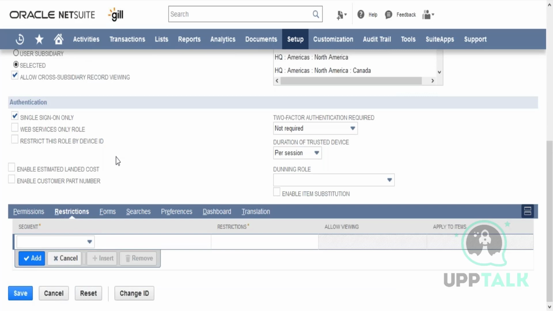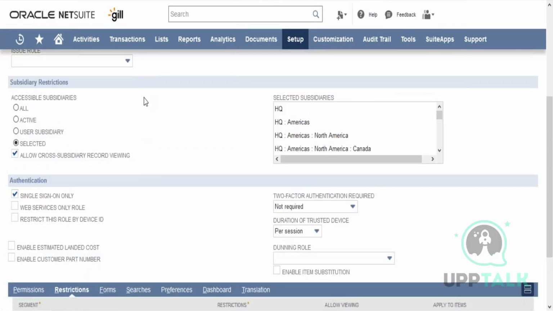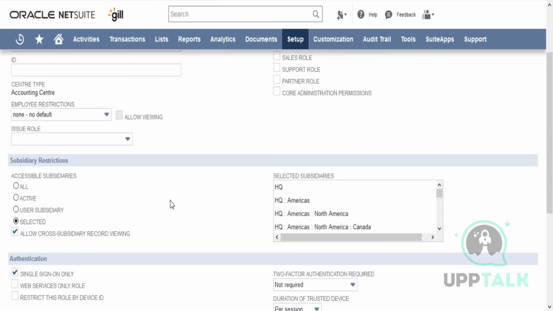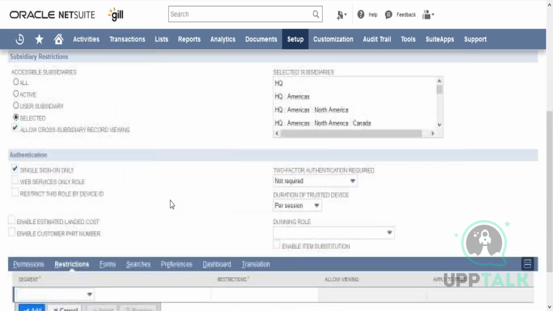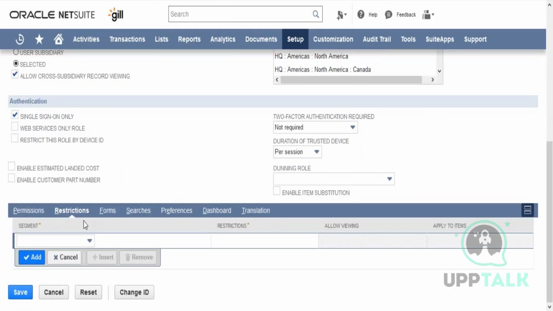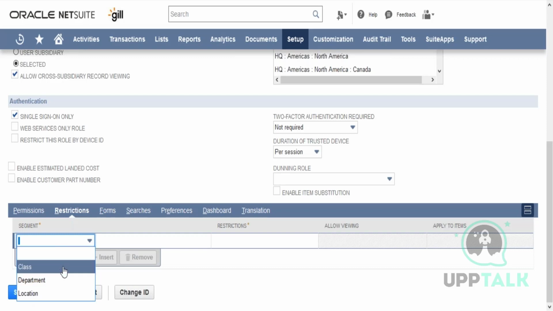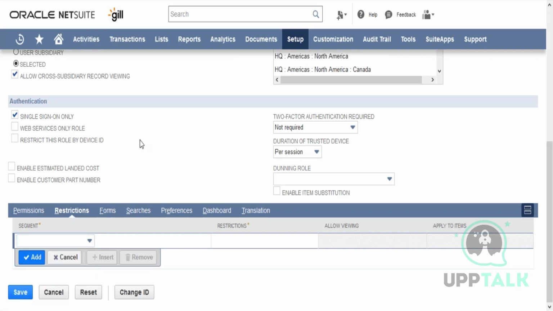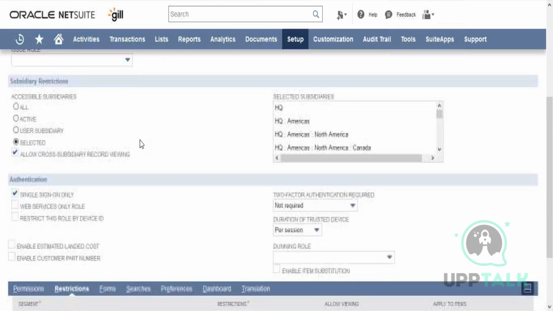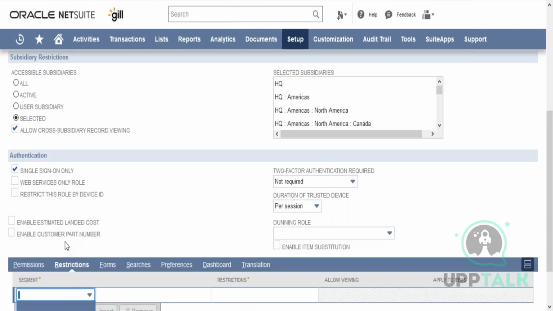Going ahead, restrictions. Similar to this, this was an earlier thing. Here you would be able to define what restrictions you would like to set. But now NetSuite has come up with another thing. If you want to restrict apart from these employee restrictions, or give any other restrictions on the segments, you can do that.